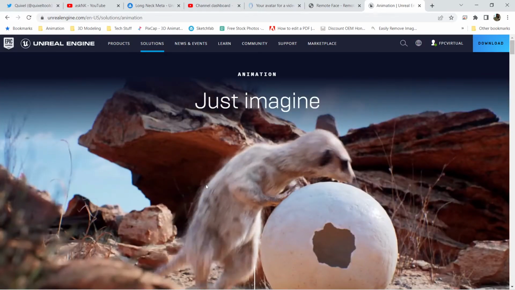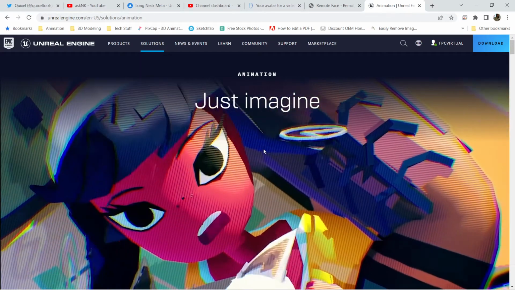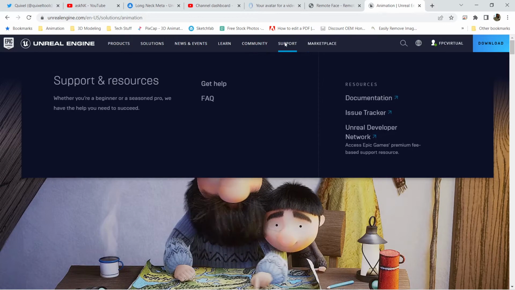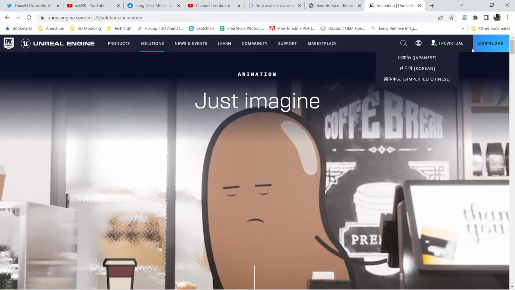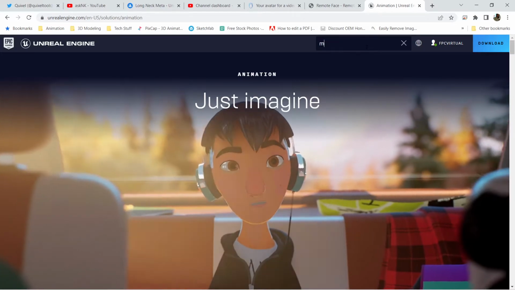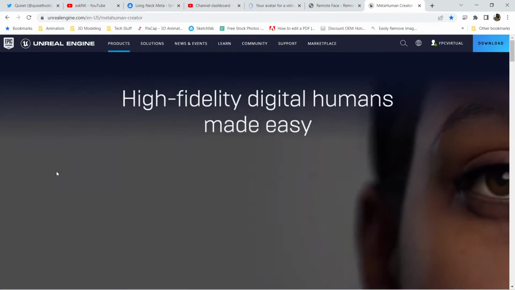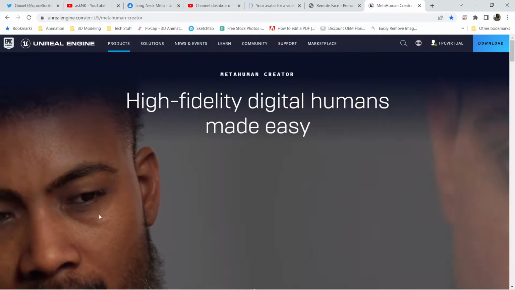But there are other items you can purchase on Unreal Engine because they have an actual marketplace. So you can go in through the marketplace and find different things like that. Let's just type in Metahuman through the search. Metahuman Creator. Here we go. And this is the Metahuman Creator web page itself. They have documents. Let's go through this way. Just basically going to show you how they actually look. So this is basically how they look.